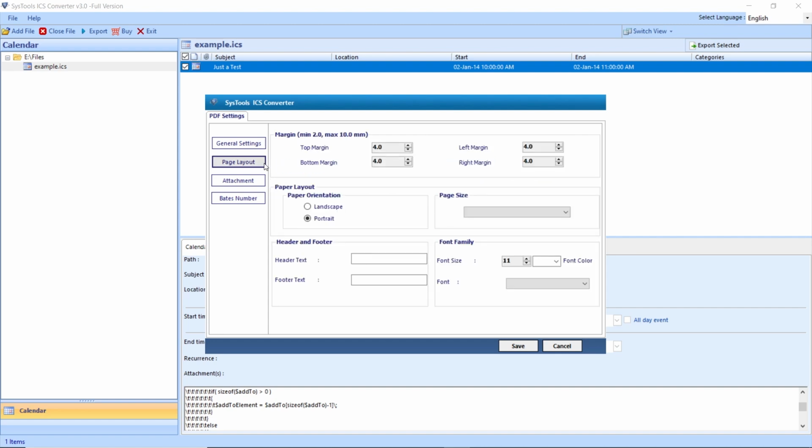In the Page Layout settings, you can adjust the margin values according to your requirements. The Paper Layout section lets you choose the paper orientation, such as landscape or portrait. And on the right, you can also change the paper size to options like A4, A3, or A2.